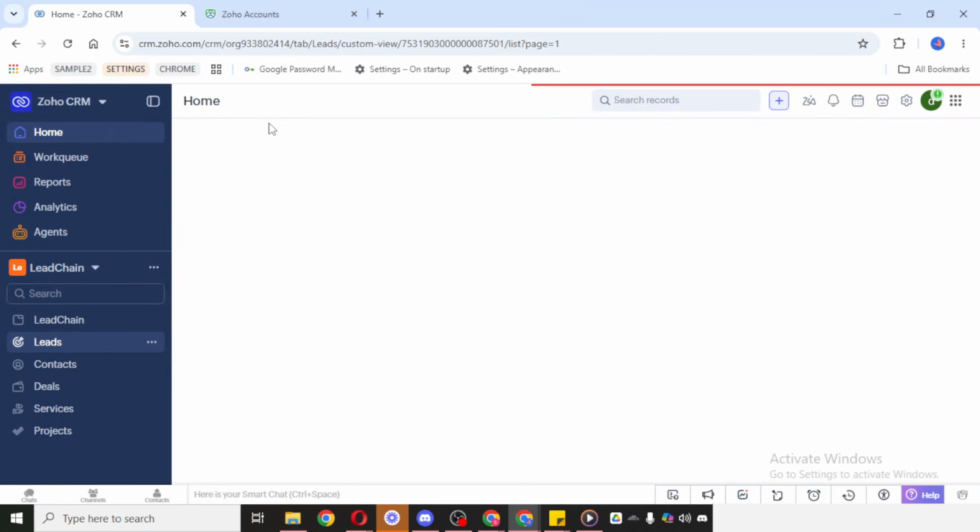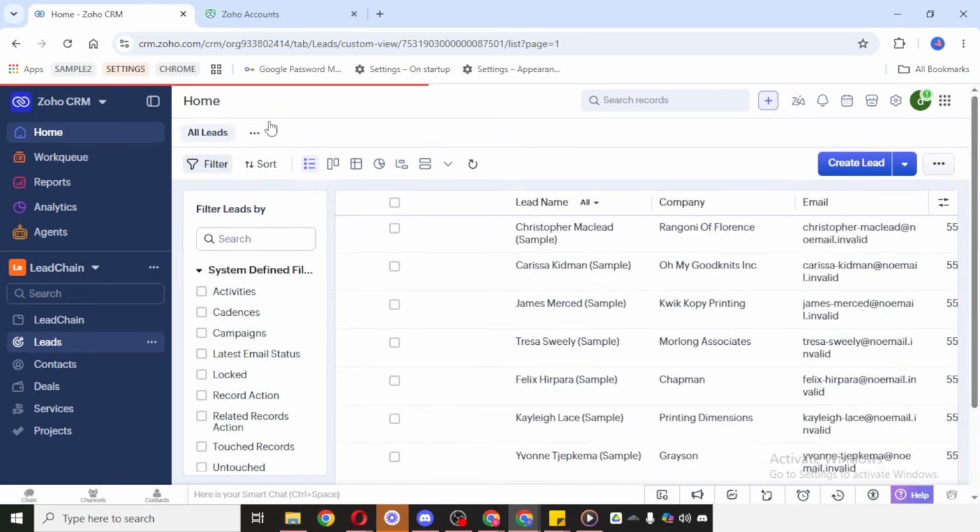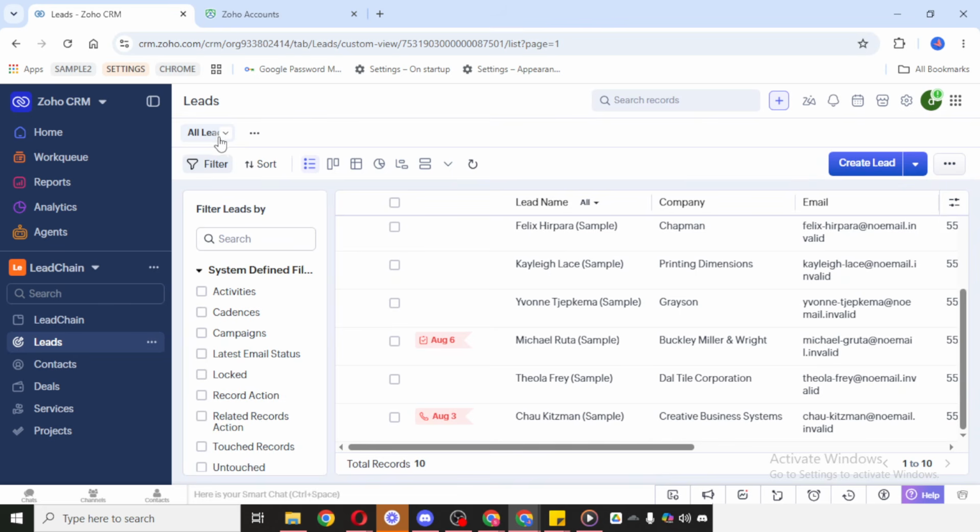Custom views are especially helpful if you regularly need to see only certain leads, such as records assigned to a particular category, stage, or status. Instead of manually searching every time, you can create a view once and return to it whenever needed.